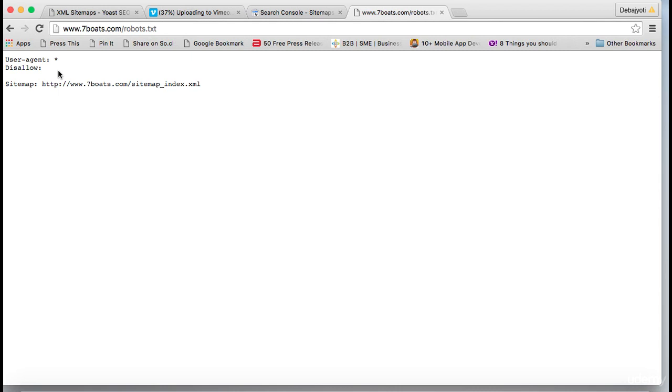So star means we are welcoming all the search engines, and disallow none means nothing is written here. That means we are not hiding anything from search engines. And here is the sitemap path. So this is the most simplest, typical robots.txt file.